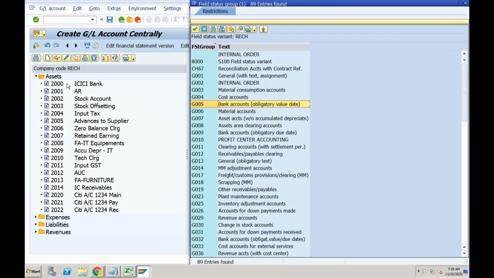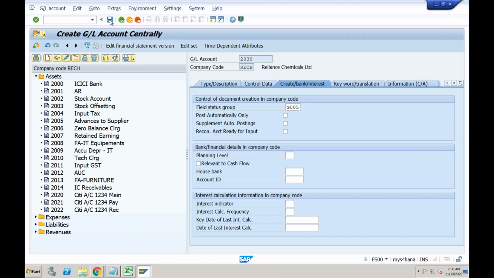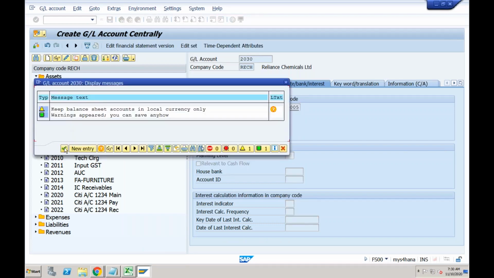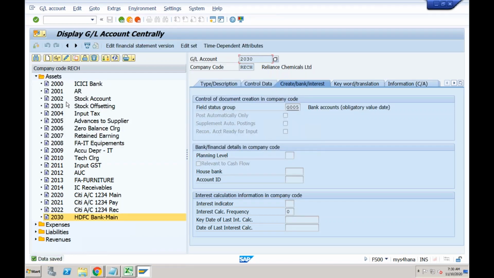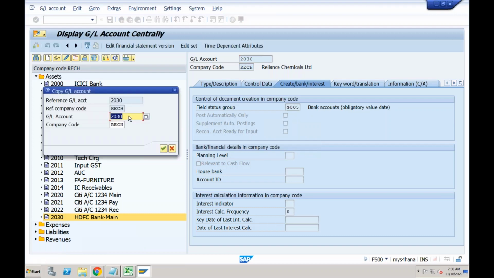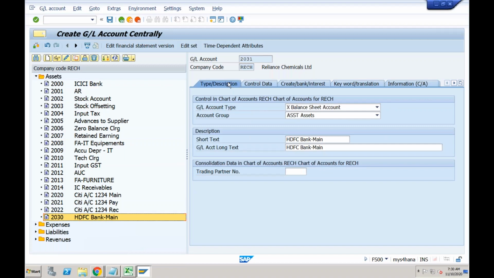If you remember, initially we just created a single GL account for our transactions, but now we are creating 3 because of the bank reconciliation purpose. So I'll go for G005. Let me try to save it. Okay, ignore the warning, press enter. Same way, I will copy this to 2031. Okay, this one I'm going to use as incoming.